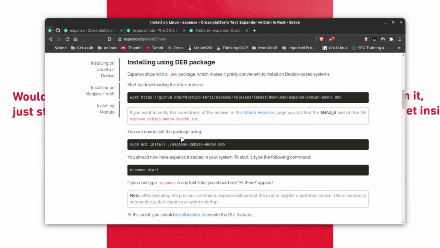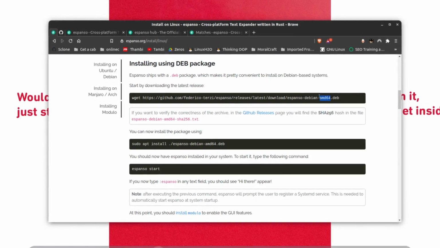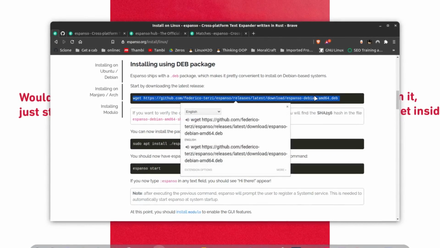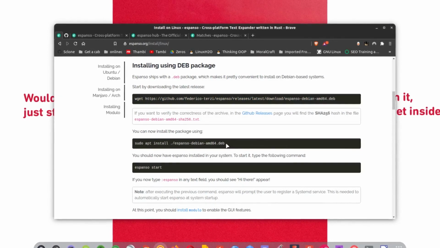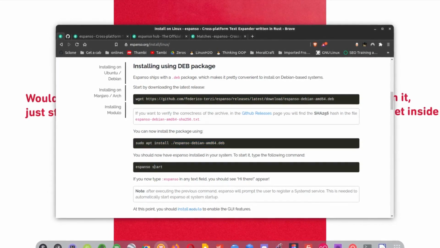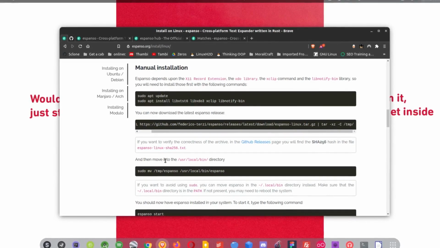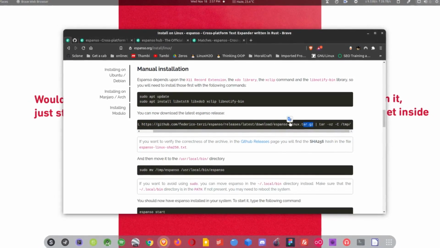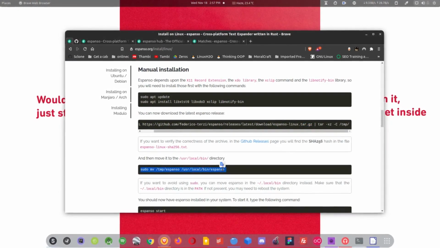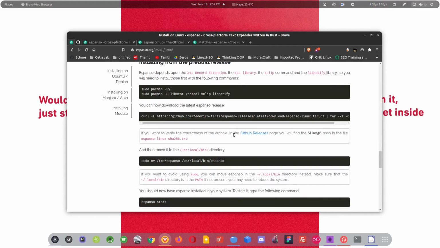You can also install it in Ubuntu, Debian or any of their derivatives using the .deb file. So you can download the .deb file, link I'll provide in the description as I said earlier, and then simply install the file and start Espanso. Apart from that, if you're using a distribution that does not use a .deb file, then you can download the archive file and execute this command and configure it in your system, and you are good to go. So this way you can install it in your system.